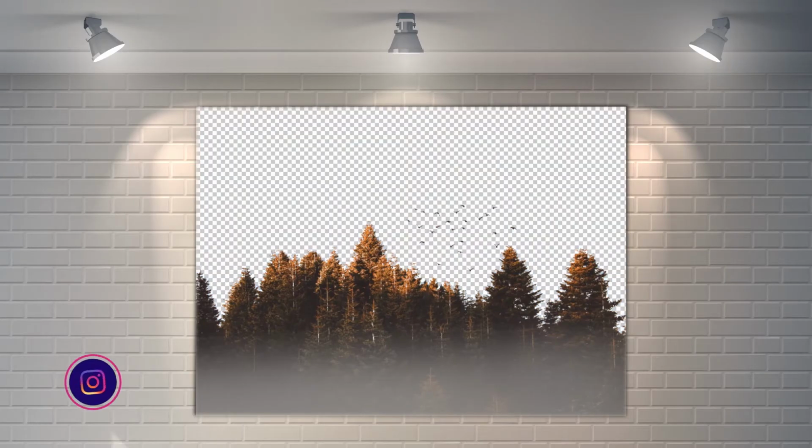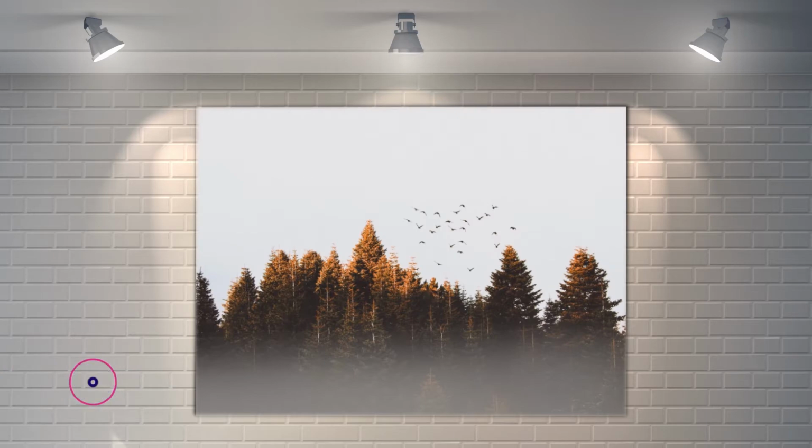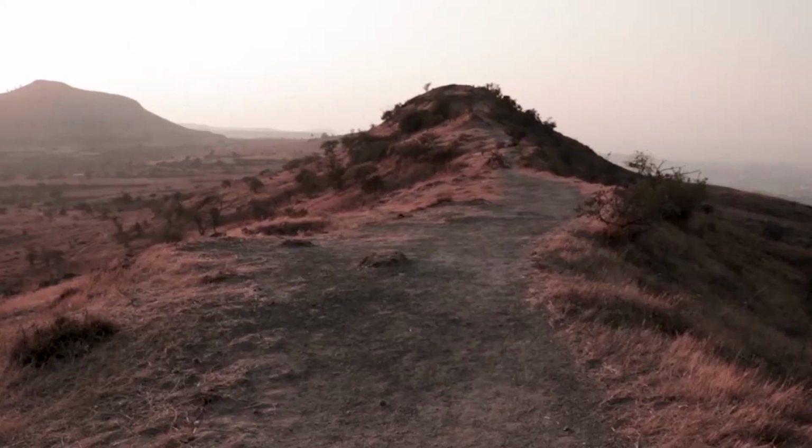In this week's video, I'm going to show you the easiest way to replace or remove a sky from your photos in Photoshop. I mean literally the easiest way. So let's get into it.